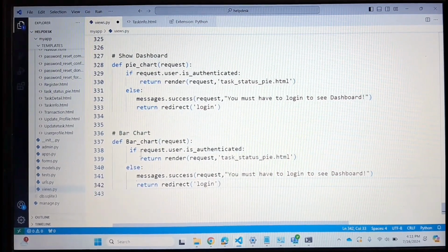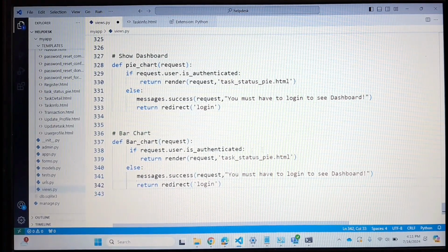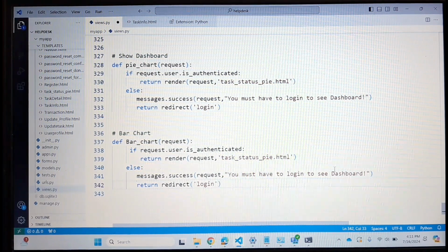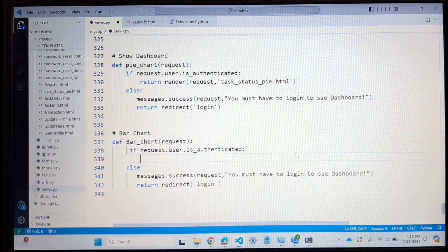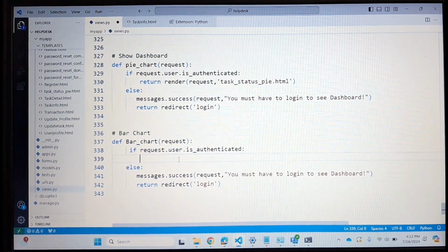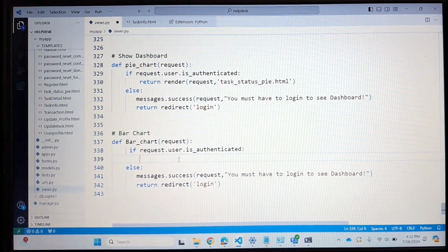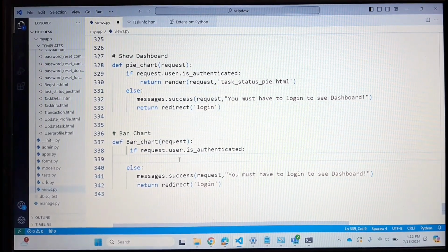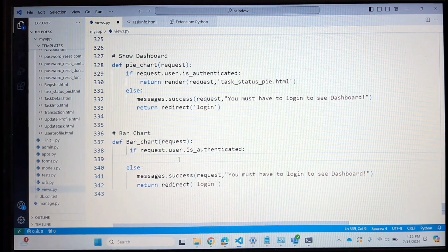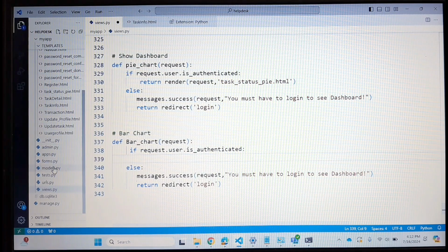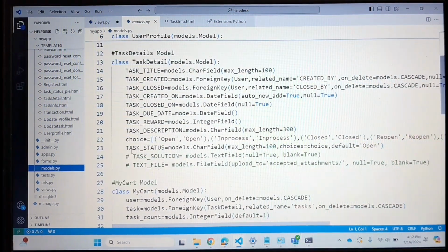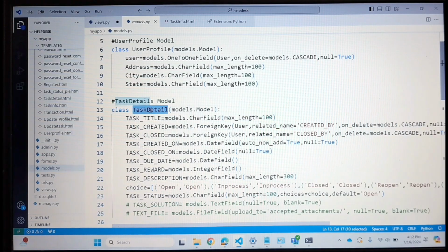Simply keep it here. So if request.user is authenticated, then I want to perform something, and if the user is not authenticated, then the same thing as before. Here we have to write the logic, so let me remove this unwanted thing. First of all, I want to fetch the data related to the task status. What is the table or model we are using for the task status? If you don't know, go to the models.py file and check for the task status. We are using the task model, TaskDetail.